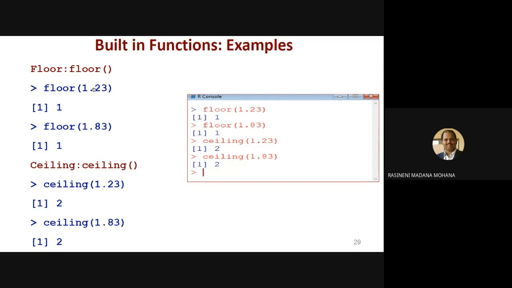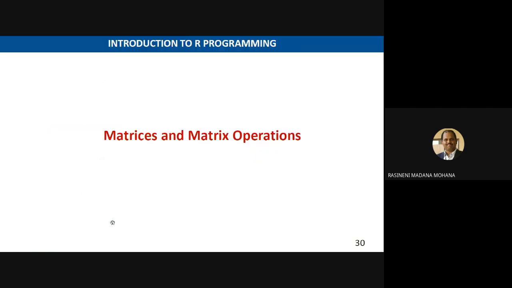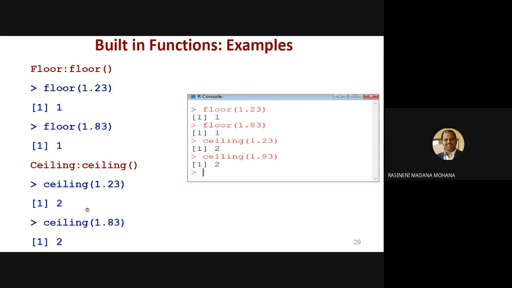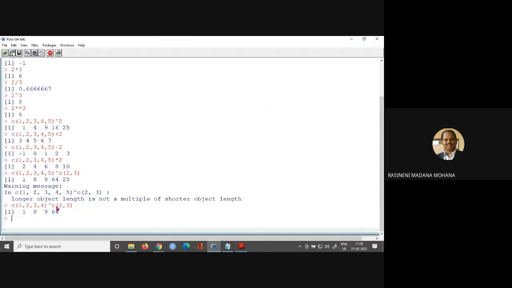So floor of 1.23 gives the least value only, irrespective of whatever the values after the decimal point. Then ceiling means, irrespective of the value after the point, it gives the highest value. Ceiling of 1.23 is 2. Ceiling of 1.83 is 2. So, okay, let us try to execute some of the examples here.